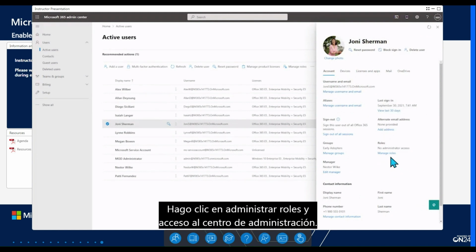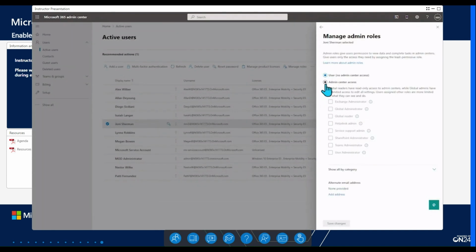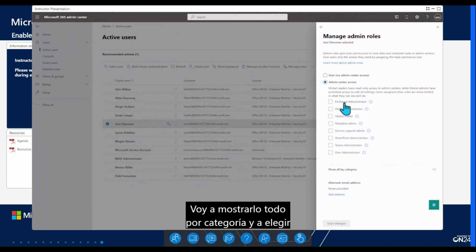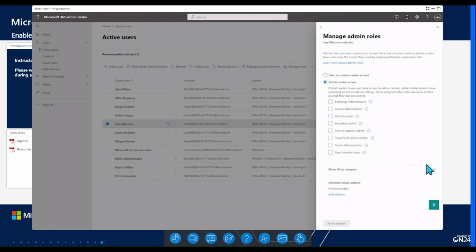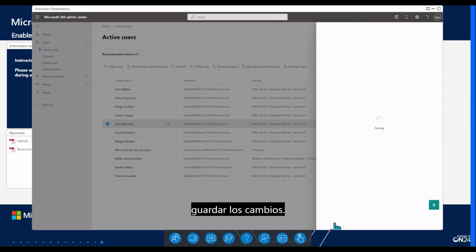I'll click Manage Roles and Admin Center Access. I'm going to show all by category and choose Teams Administrator and save changes.